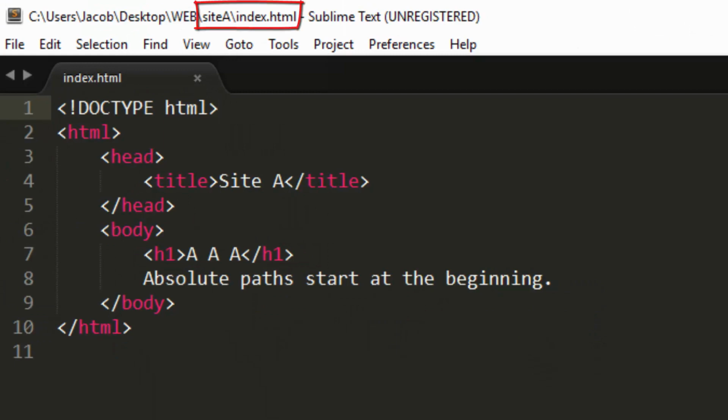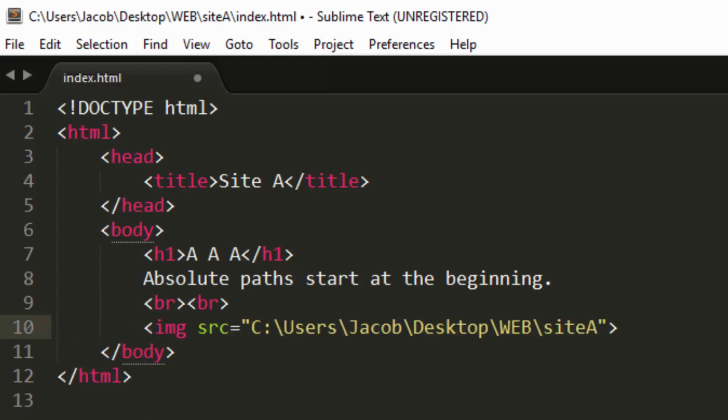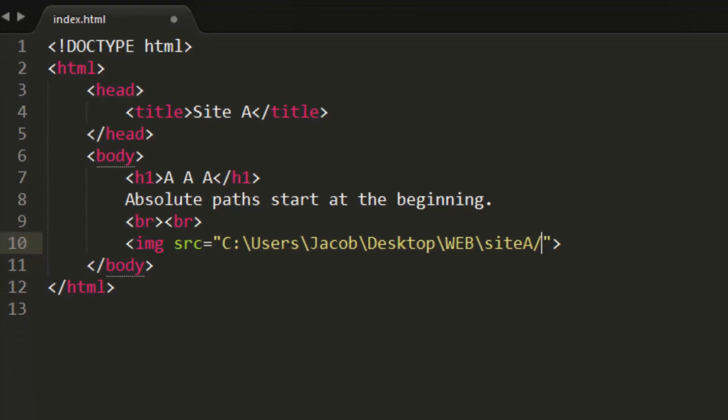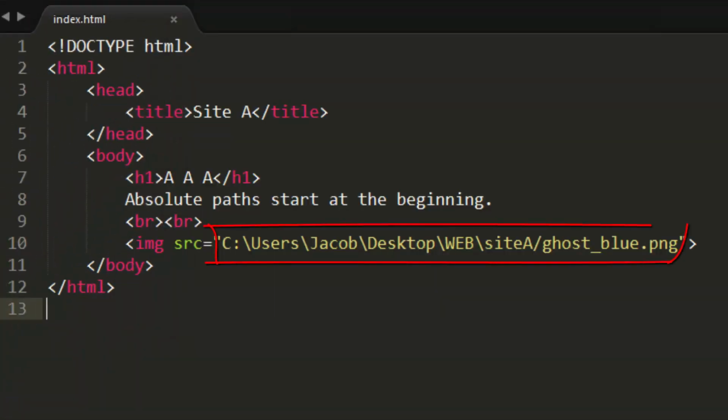The code is pretty simple. Add a couple of line breaks after the text and then add an image. Paste in the path you copied in for the source of the IMG element. Inside the quotes after the path, add a / and the file name, ghost_blue.png. Save and refresh the page to ensure the path and file name you provided is correct. This is an example of an absolute path.